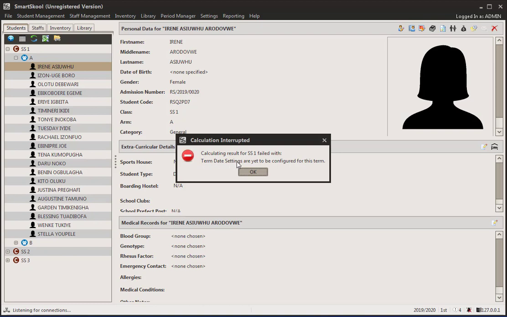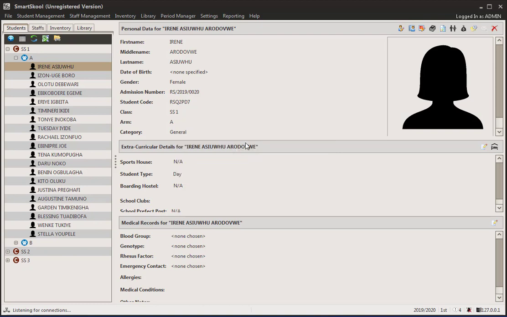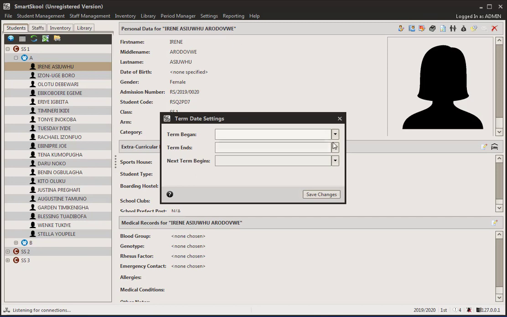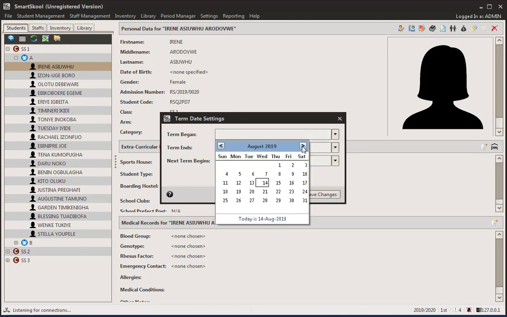There was an interruption. So term date settings are yet to be configured. Now term date settings are like, okay, when does this term begin? When does it end? Those information, because they appear in the result sheets as well. So if we come to settings, term date settings, here we can choose what this term.